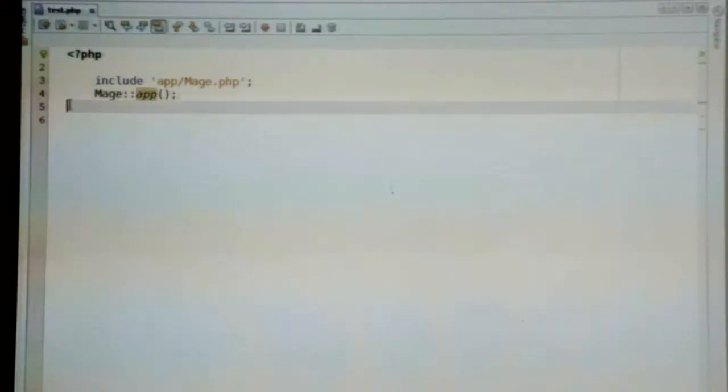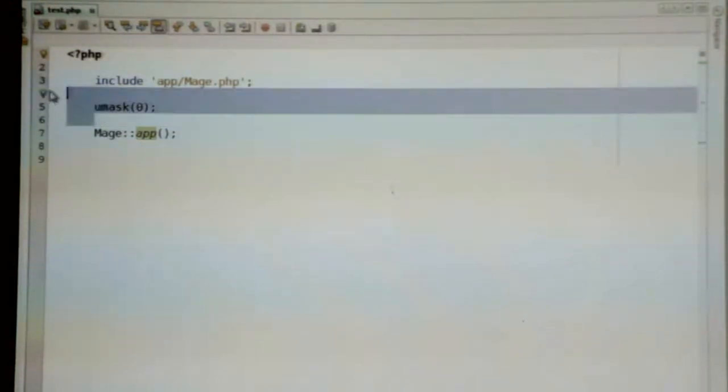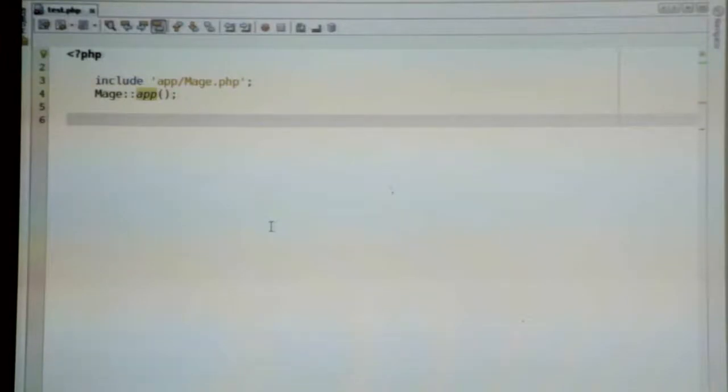If you're doing anything, you can also call umask. I believe that's for the user that is the system interacting with the file system. But for what we're doing, not important. So yeah, Mage::app. Now, what do we need to do? Catalog product model. Okay, well that's easy enough.